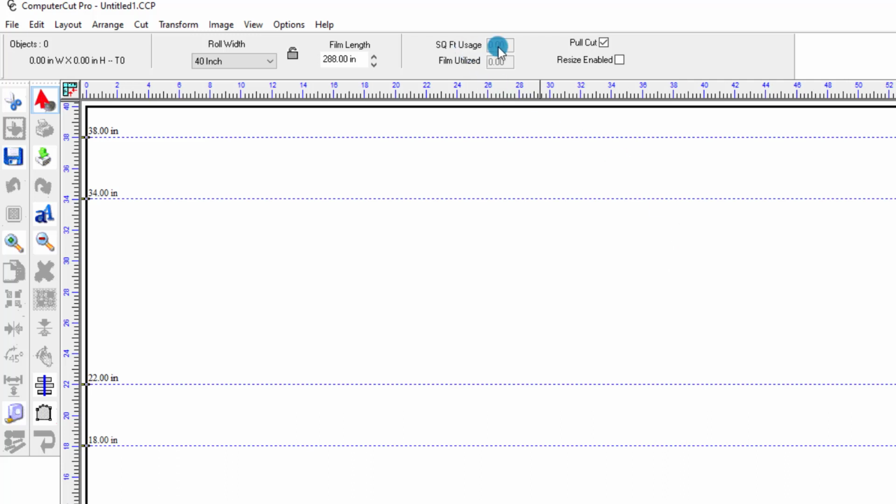Over here you have the square footage of the film that you use when you cut and the amount that you utilize. We'll get into that a little bit later in the training video. Right here is the pull cut, which cuts the patterns when they are pulling back through the plotter. That decreases the chance that the film is going to jam up in your plotter. And then a checkbox for Resize enabled.